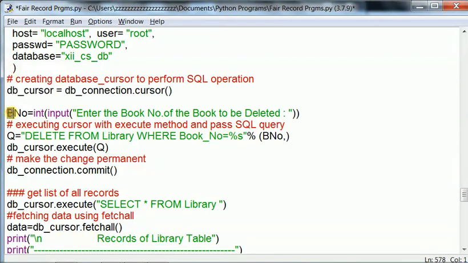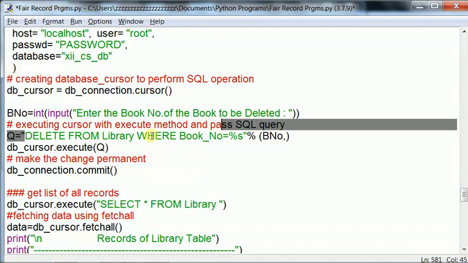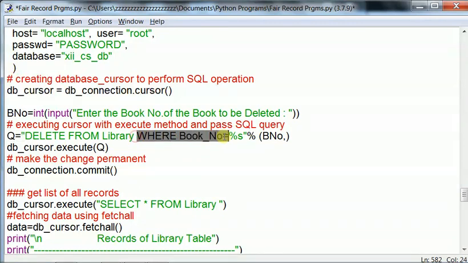So BNO is used for that purpose. Then we are asking the user to enter the book number of the book to be deleted. The user will definitely enter the book number. We need to delete that particular book only. For that, the delete from library command is used. A where clause is also added to that, where book number is equal to percentage s.